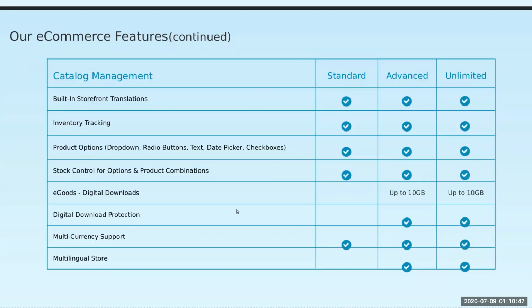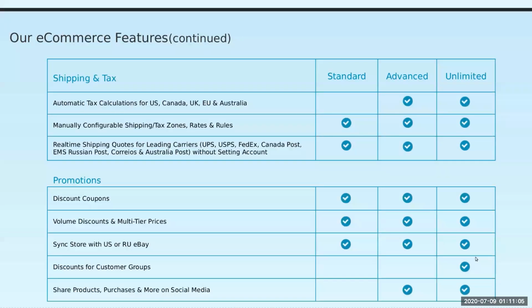Digital download protection is not included in standard, but is included in advanced and unlimited. Multiple currency support is included in our standard, advanced, and unlimited. Multilingual support is not included in standard, but is included in advanced and unlimited. E-commerce features continued. Shipping and tax category.